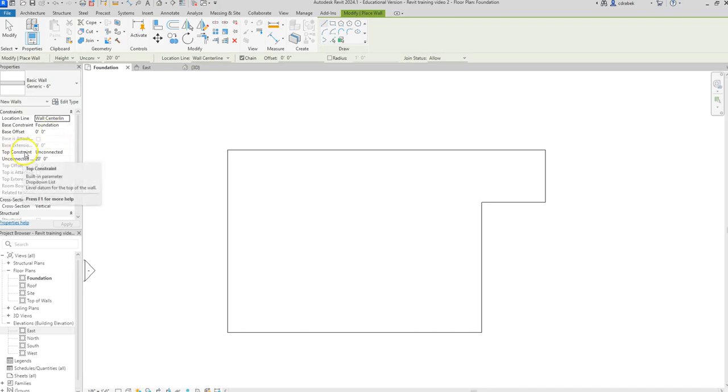And then I want my top constraint. If you leave it unconnected, it's going to go 20 feet tall. We want to make sure that everything we do, foundation, walls, it doesn't matter, always has a very specific level to attach to. So I have one specifically called top of wall, so I'm going to click on that. And then I'm going to click on a corner.